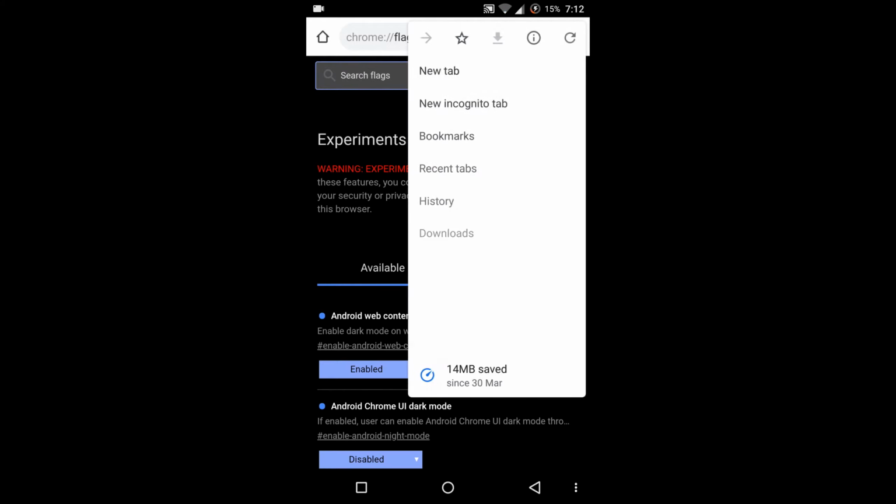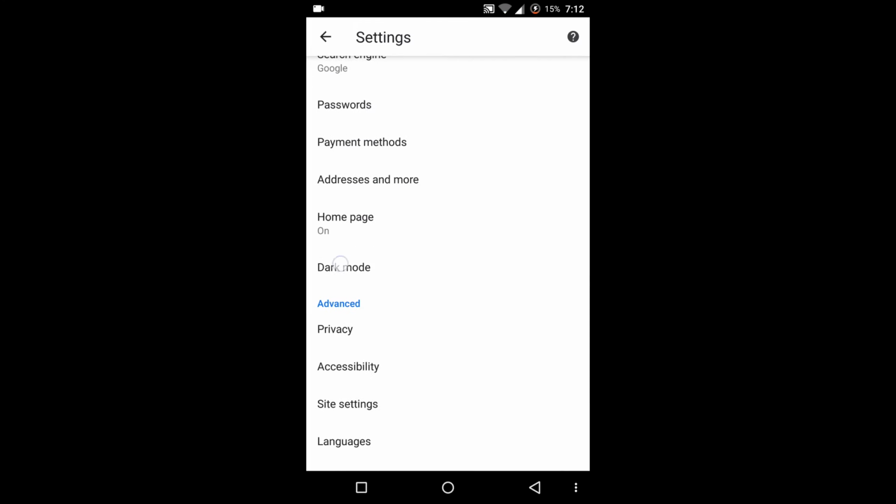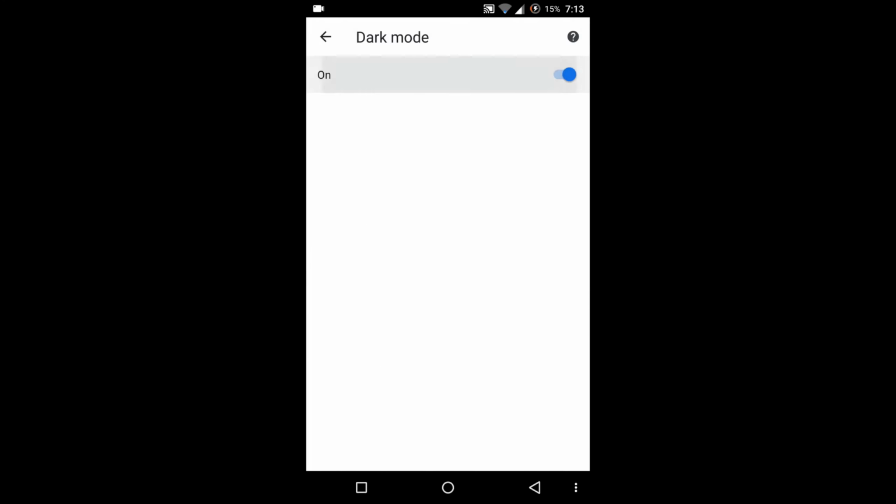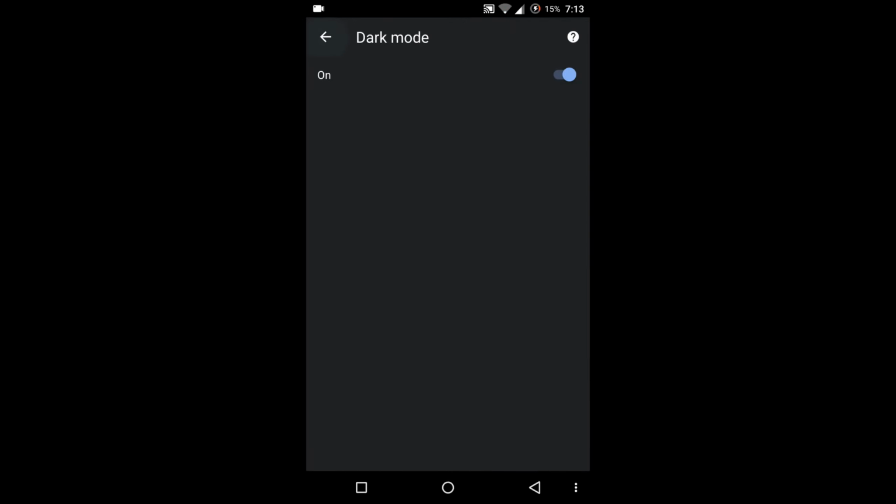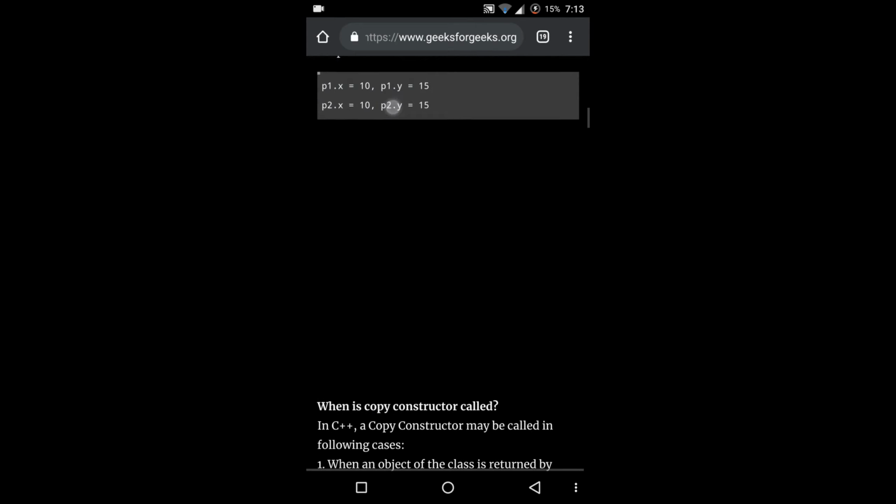Now go to the settings again, and here you can see dark mode option. Alright, so just enable it, and we are in the full dark mode. Let me show you by opening one of the sites also. So this way you can enable dark mode.